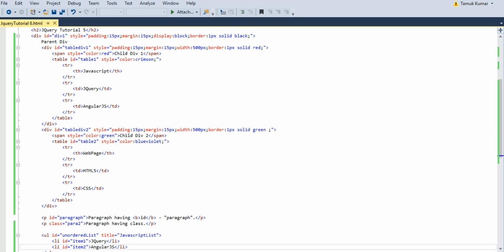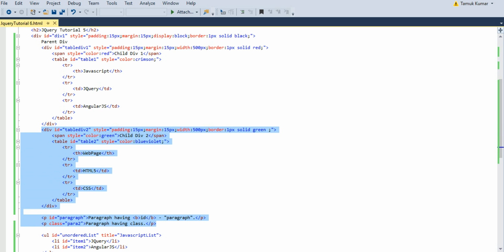Let's say I want to give a background color to all the elements that lie between table div 1 and the unordered list. Now that happen to be this table div 2 and these two paragraphs. I need to give these elements a background color. How do I do so? Let's see.